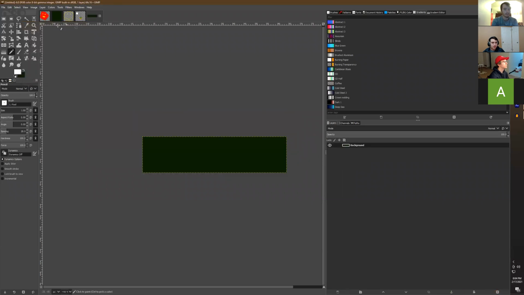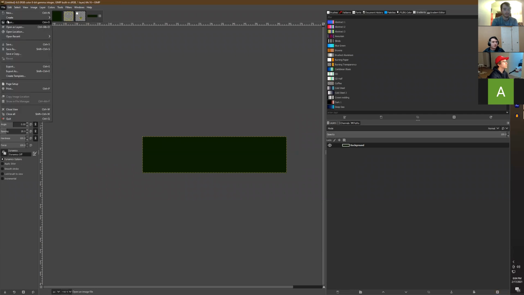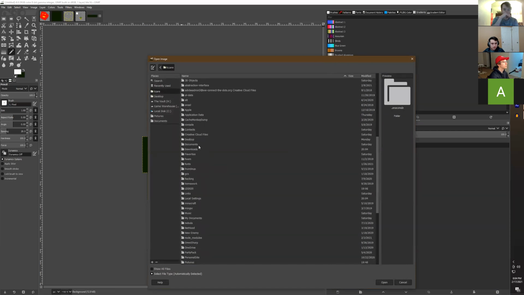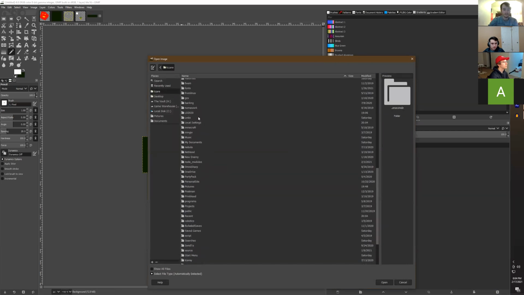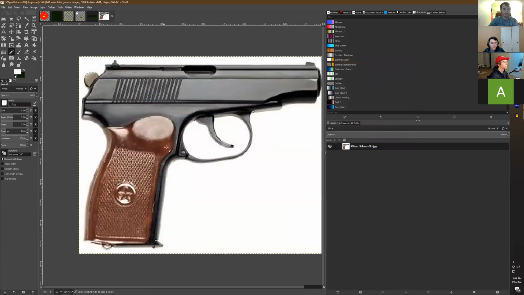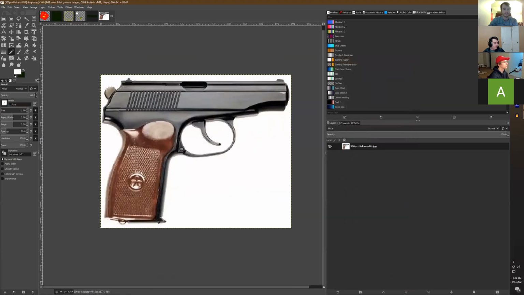So what we can do is bring this into GIMP. Oh, I can just do this. All right, so downloads. Here. Yeah, there we go. Okay, so I've got this gun, right? And I want to get rid of the outline on it. And I want to bring it into Unity. So all we really have to do is select this stuff that's white and see.